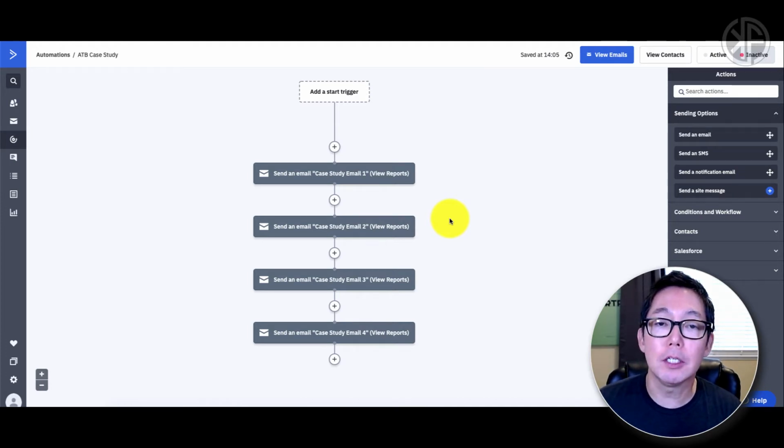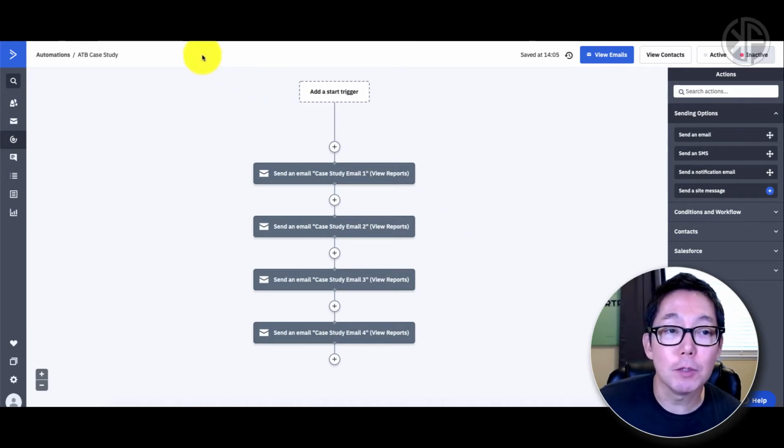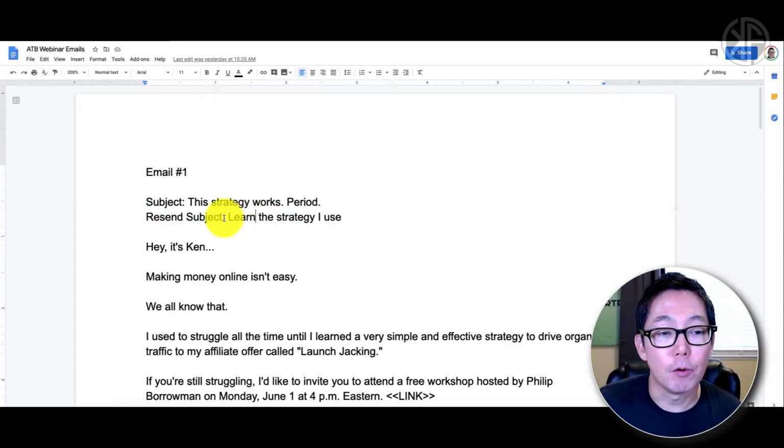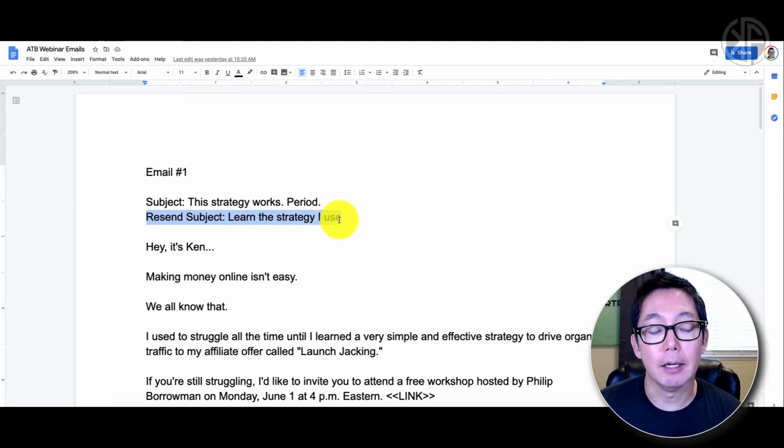And so he said, you need to put together a follow-up or a resend in case these people do not see the email the first time. That is the reason why I created a second subject for each email except for the last one. And I'm gonna show you how I set up the automation so that I can resend it if the first email wasn't opened, okay?